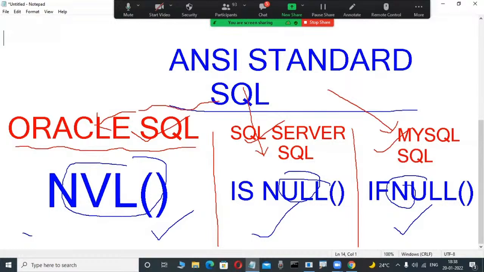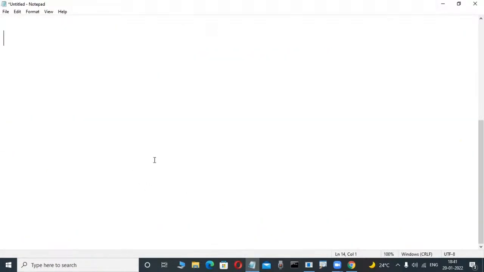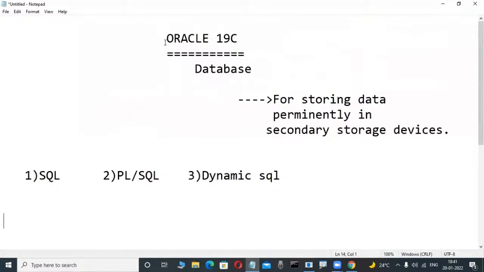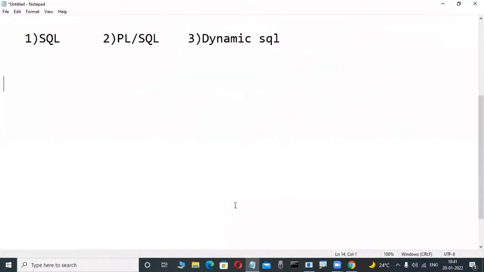Suppose some function, MONTHS_BETWEEN, is there, but that is in Oracle SQL only. If I use the same function in SQL Server, is it possible? No, there is DATEDIFF there, which is another function. That's why, in what we are learning, SQL is an ANSI standard language.